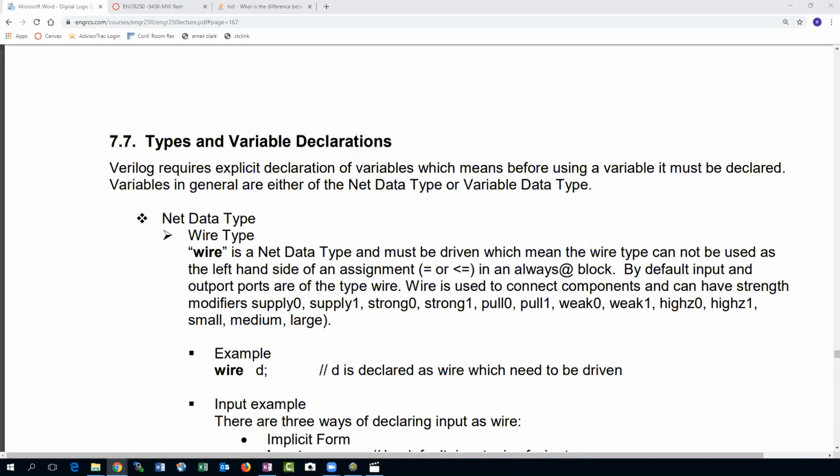And this time we want to talk about the different variable types that you can declare and use in Verilog. So let's start with the very important first type, which is wire. You can literally think about wire as being the physical wire that we use in designing hardware.